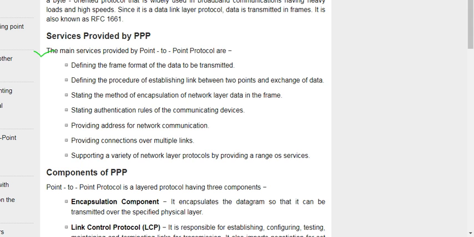The main services provided by point-to-point protocols are: first service is defining the frame format of the data to be transmitted. Like we studied the HDLC frame format, the same frame format is defined, and that is also a service of this point to point protocol. Second, defining the procedure for establishing link between two points and exchange of data. Creating a link between two points, meaning sender and receiver, is also a service of this point to point protocol, and how that data will be exchanged between these two computers or between these two machines.